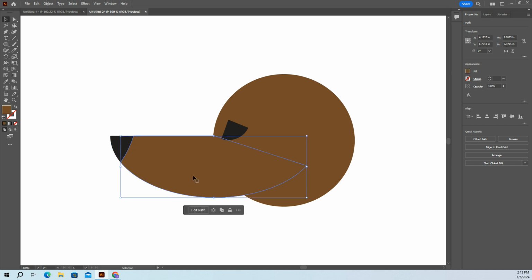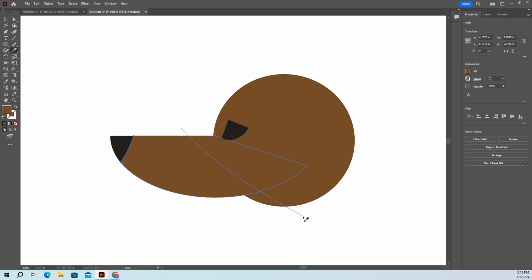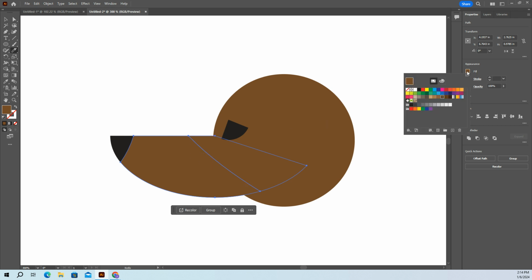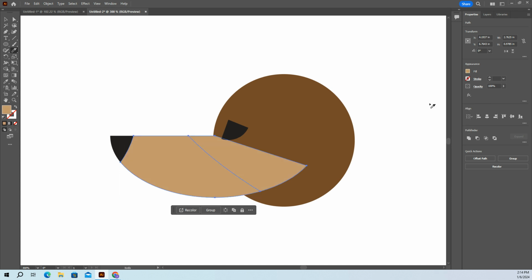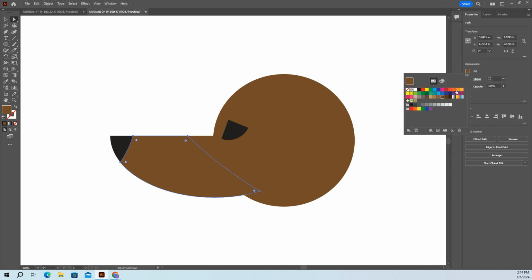Just reminding myself. I got this shape, right? I use my knife tool, right? I drew through it. Then I can change the color. So subselector, change the color. All right. So knife tool, making multiple shapes out of a bigger shape. That's what it's good for.